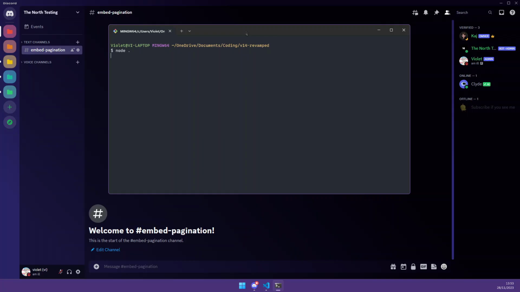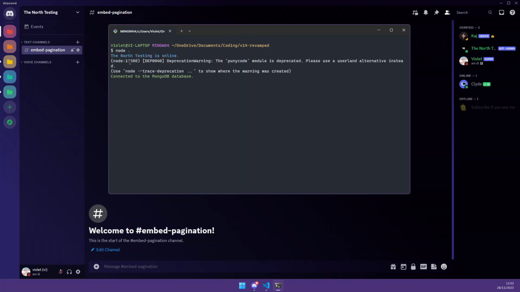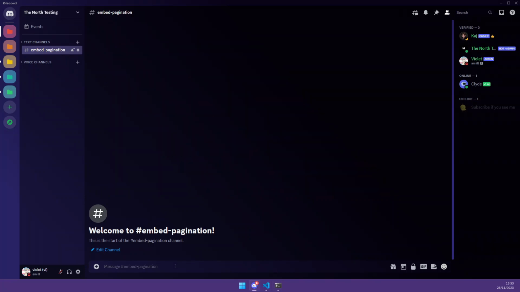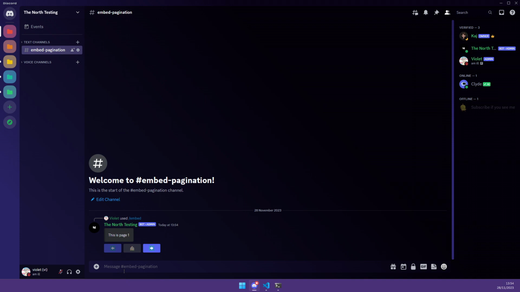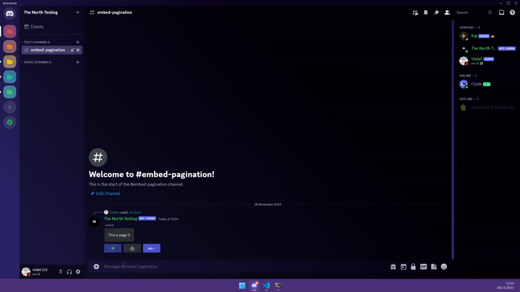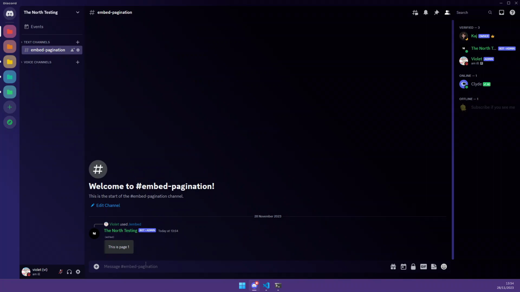Okay, so next up I'm going to type node space dot to start the bot. Next you see it's online, it's connected to MongoDB. So next up I'm going to run the command embed. As you can see, this is page 1, this is page 2, this is page 3, and this is page 4, and as you can see that button has now been disabled. So let's click home, and there you go, it's set it to page 1, and then let's just leave it for 30 seconds. And there you go, it's got rid of the buttons.